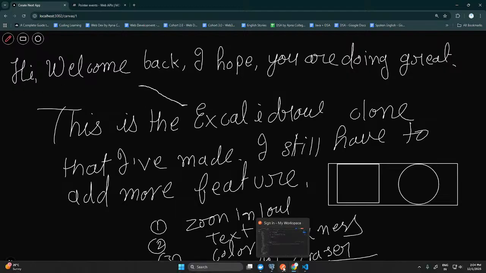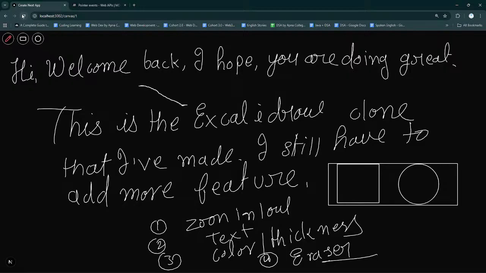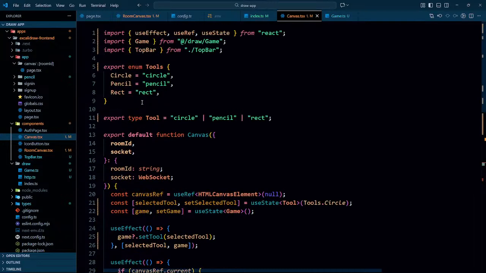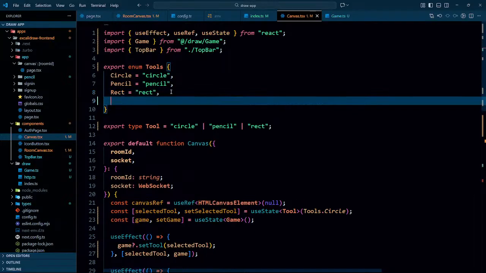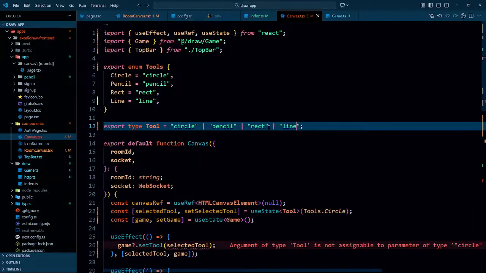It's actually that simple, and that is why this is something I'm working on right now. So let's start working on the line. I have removed everything from the database. Adding line is going to be the easiest thing. So far I had enum, so circle, pencil, and this time I will have line. Line is gonna be line like this. Let's start working on this. I will have a type line now from now onwards.